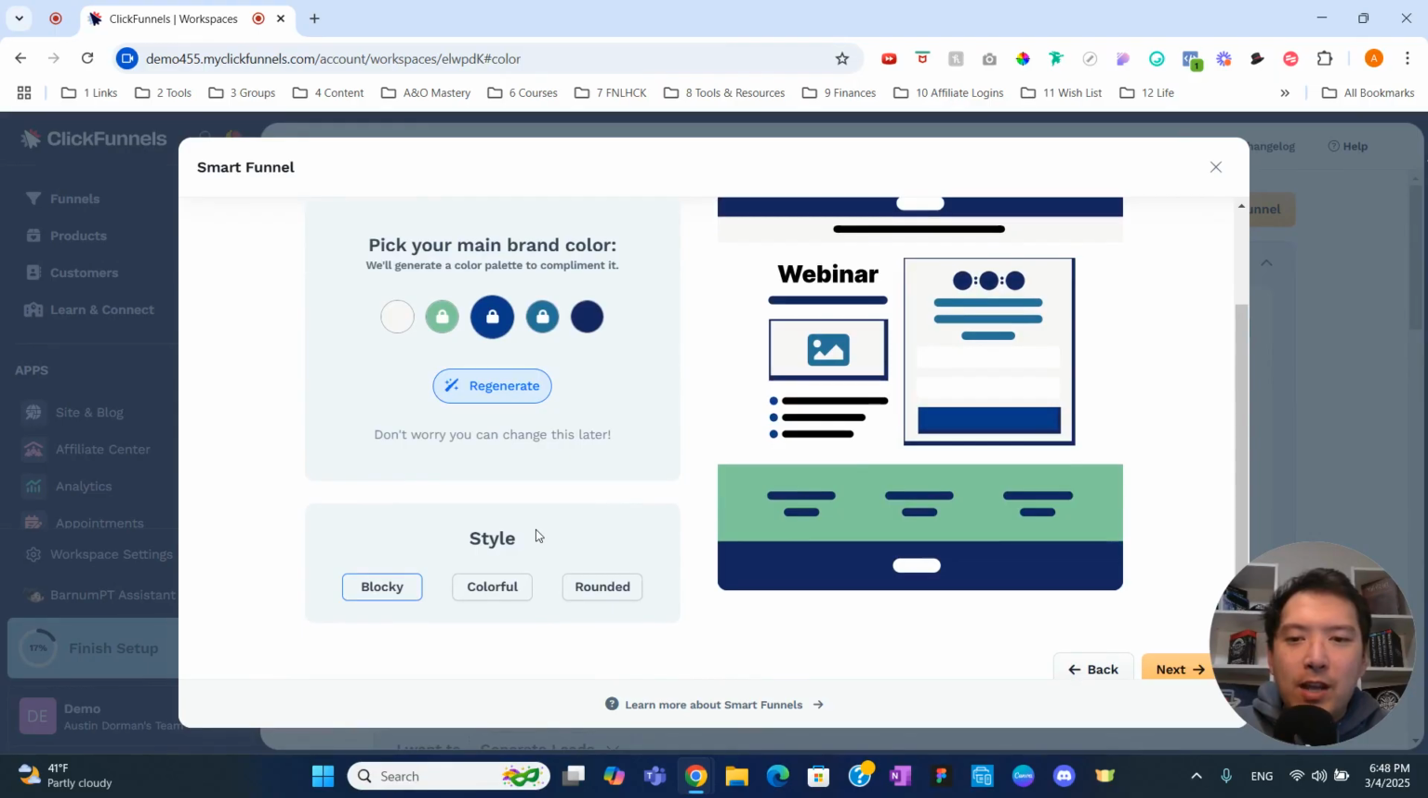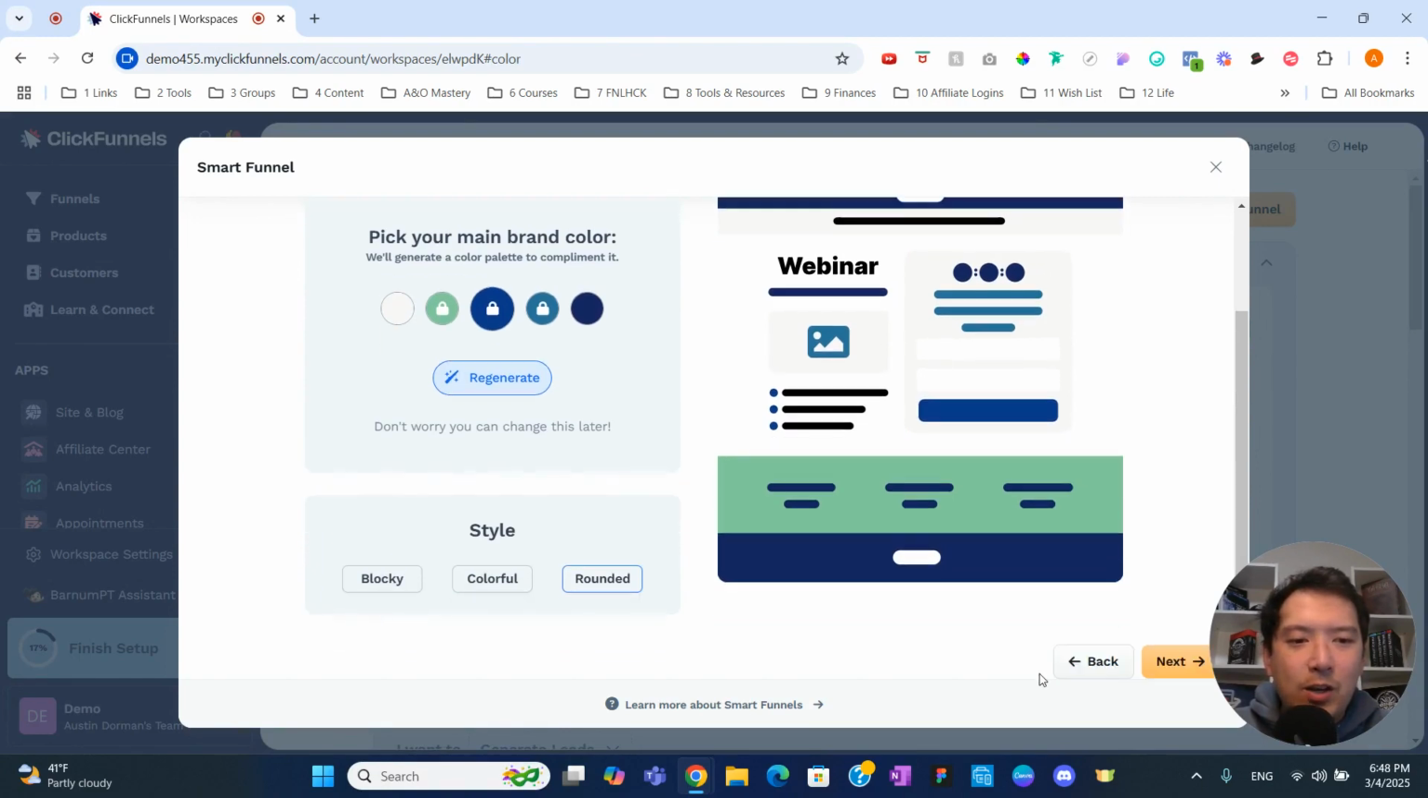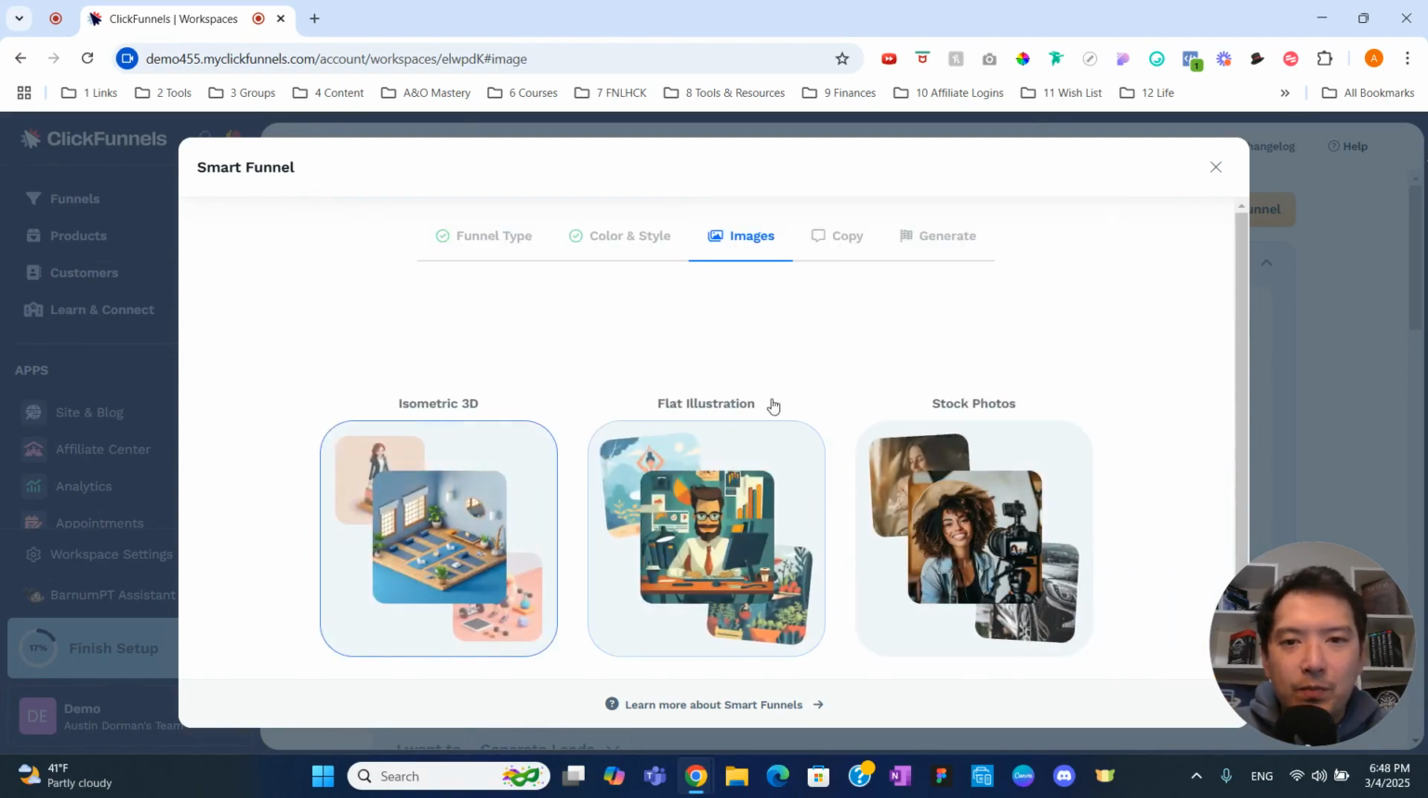Now under style, you have three different options: blocky, embroidered, colorful, primary color, and rounded, minimal, and rounded. So let's actually have it be rounded, and then we can click next.